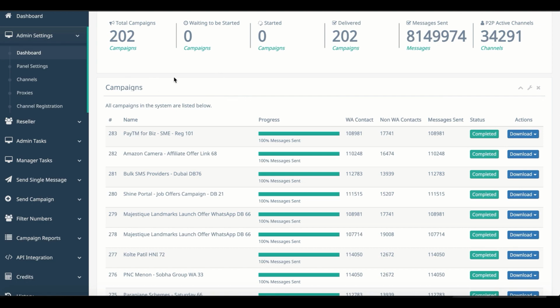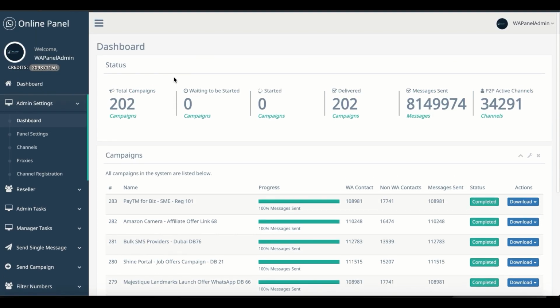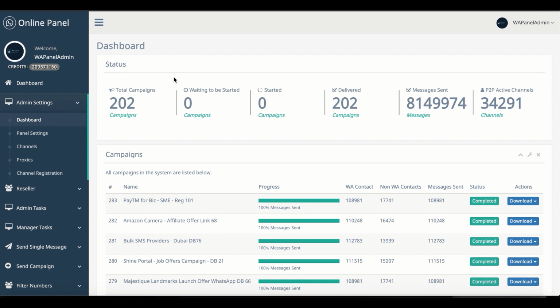Okay, so I'm just going to cover a lot of features that WPanel has. This is a full-fledged admin site that you see right now on the screen. And as you can see, this is the main dashboard and this is the admin dashboard.